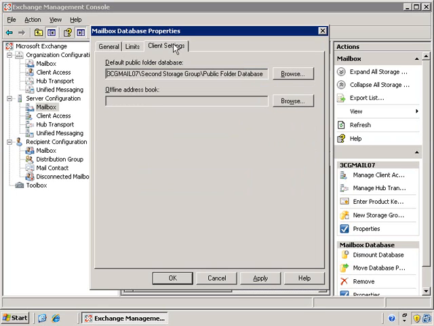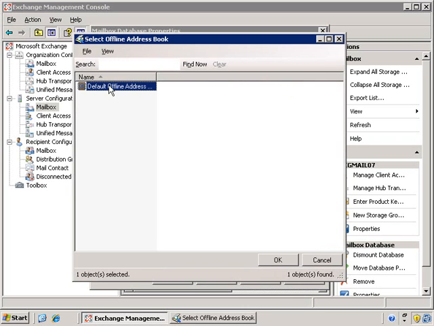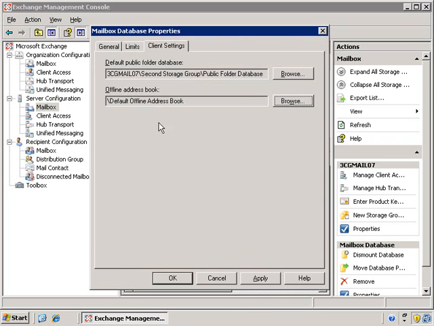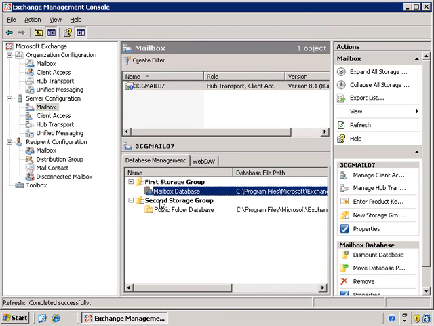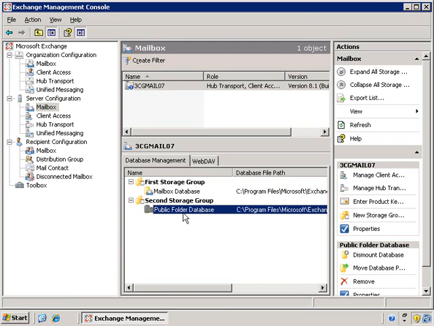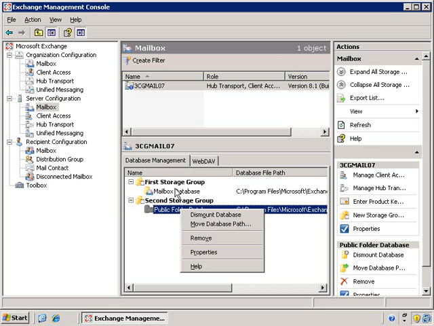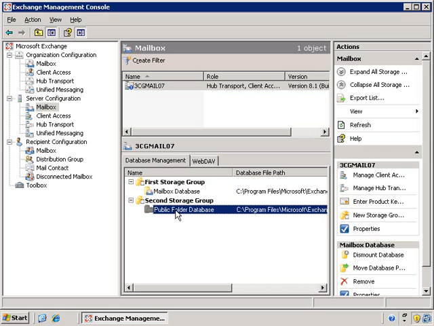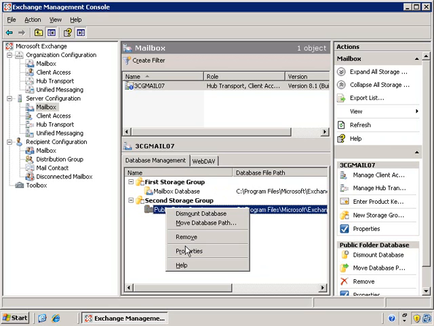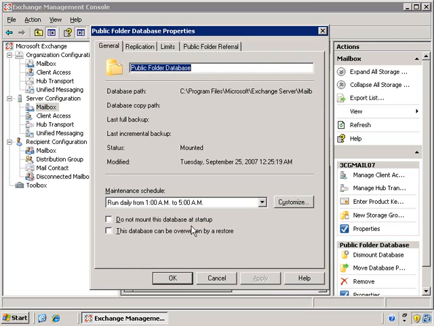And then moving on to client settings, do we have an offline address book configured? I'm going to go ahead and check that one. And where's our default public folder database? It's in the second storage group. So here we see our second storage group with the public folder database. What's the difference between a mailbox database and a public folder as far as what they look like in properties? Well, you can take a look.